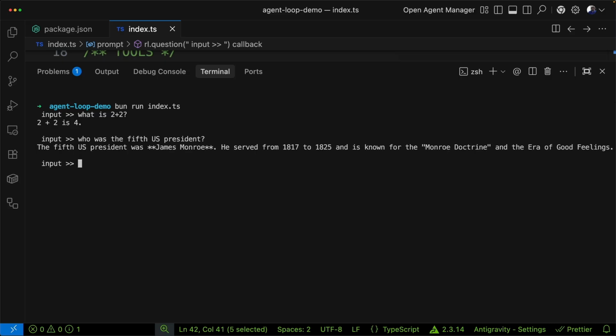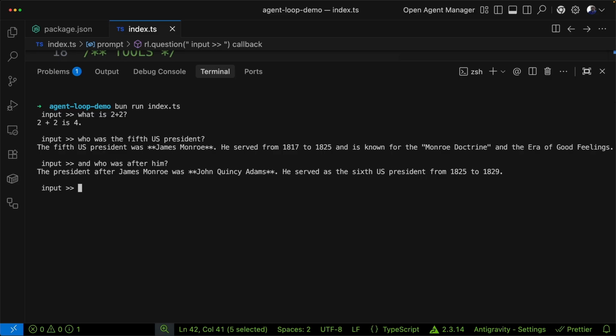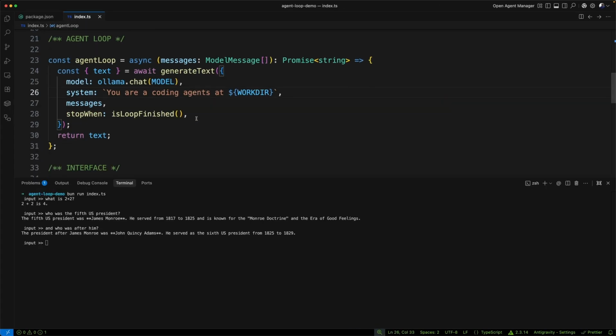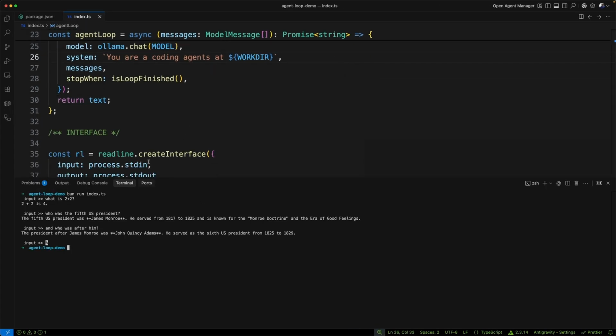And since we have our history, I should be able to say who was next and who was after him. Cool. The president after James Monroe was John Quincy Adams. I believe it. I don't know if it's true or not, but that's not why we're doing this. But either way, we have a groovy little interface here.